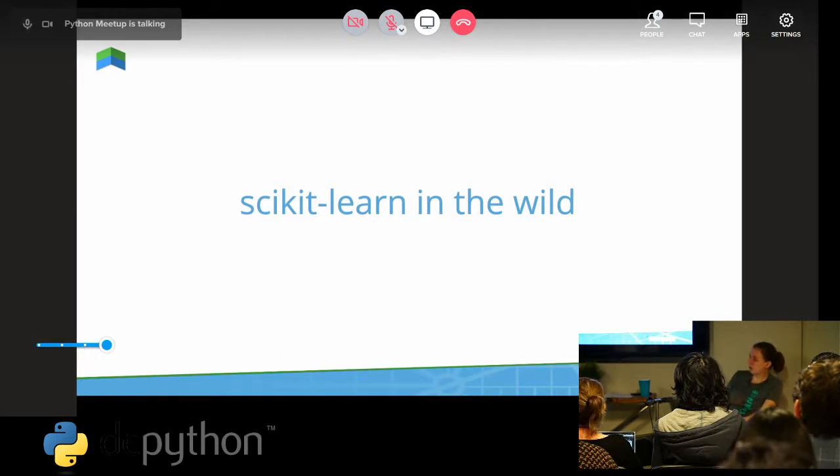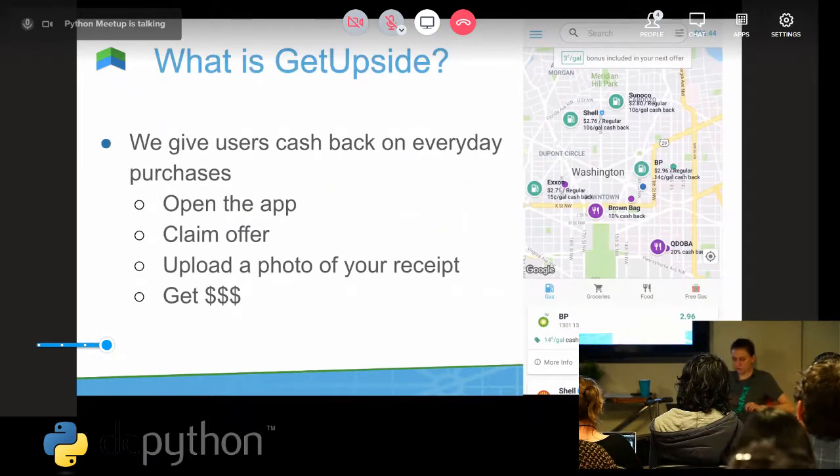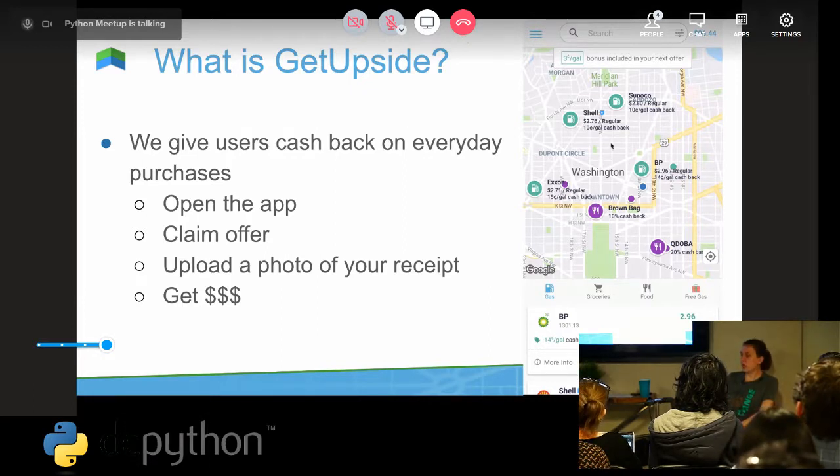Cool. So now I'll get into how GetUpside actually uses scikit-learn in the real world. So first off, I think I mentioned a little bit at the beginning, we're an app that provides cash back. You open the app, you see a map of businesses around you, you can claim an offer, then you upload a photo of your receipt from your purchase, and you get cash back.